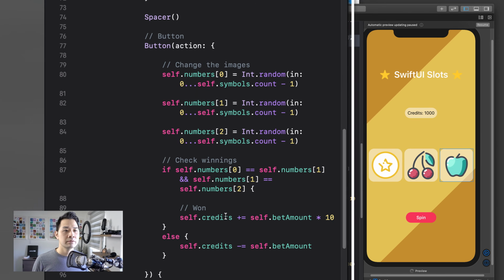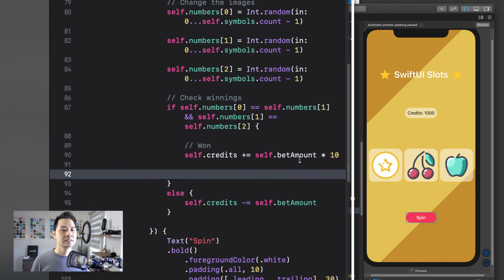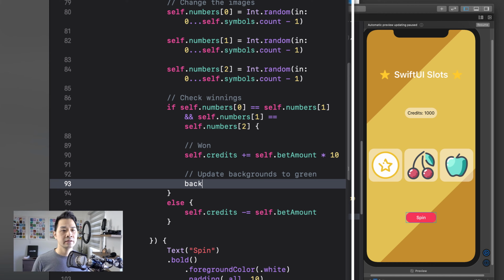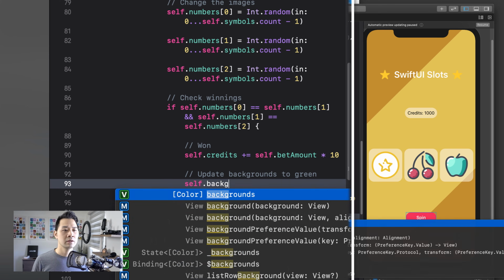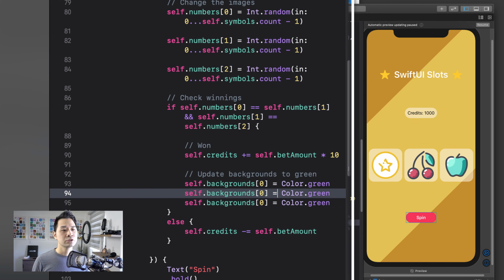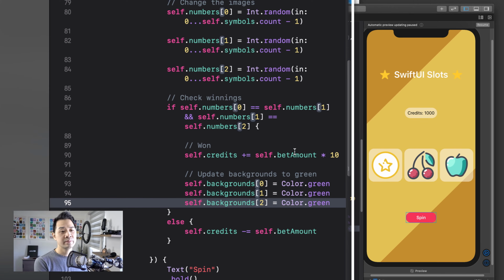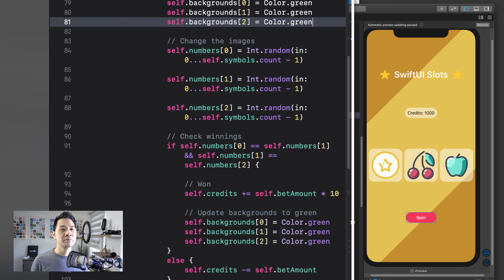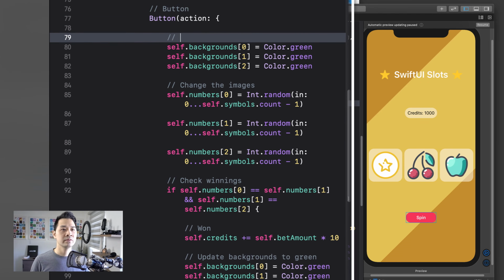So right here, they won. So we're going to update the state property, update backgrounds to green. So we're going to say self.backgrounds equals color green. And we're going to do this for all three. And I'm going to show you another way of writing these three statements using a map function in a second. But let me just do it this way first. That might be something you do know or something you don't know, but it'll be helpful.